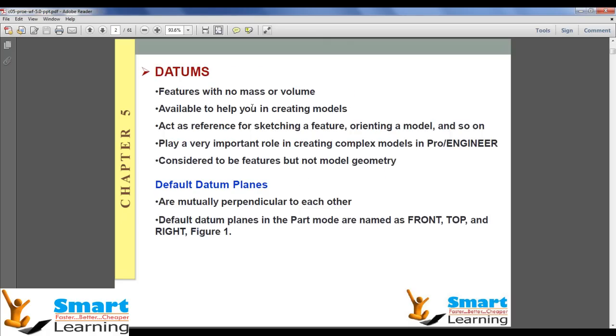First we will be understanding the datums, how we can define datums. Datum planes are with no mass or volume. These are the references which we refer to, and they help us create the model. That means they act as a reference for sketching a feature and orienting a model. And for complex model creation, you need to define your datum plane at the requisite or proper position to define the feature.